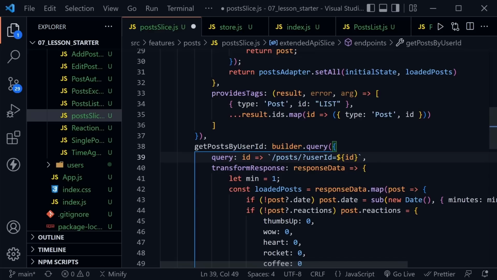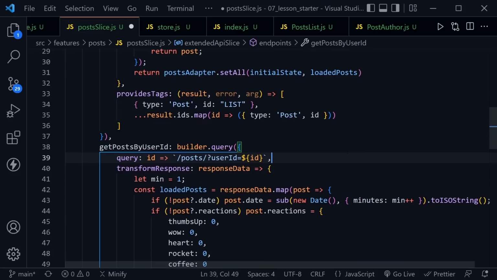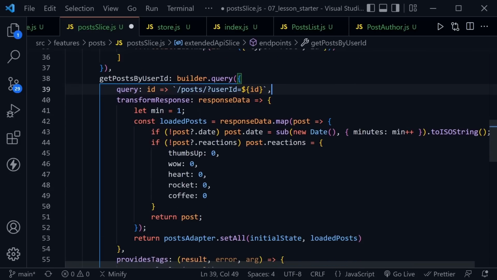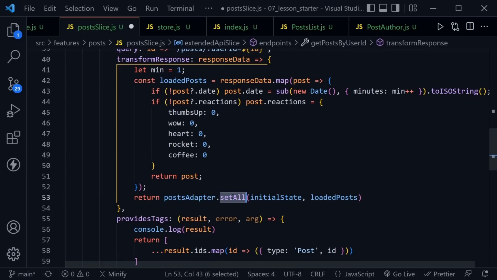We're using the transformResponse just as we did above here. So really the exact same concept, because we still need to add this information to the posts if it doesn't exist. And we're again using postsAdapter.setAll.